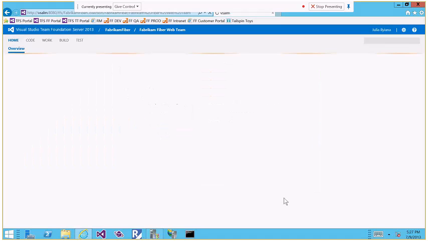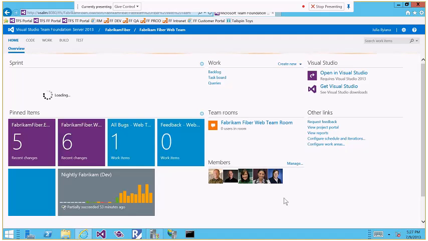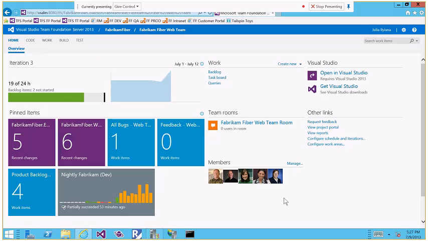And when I navigate there, you can see that the main screen changed. The first thing I see when I enter here is that I have right now the iteration where my team is working. So they are working on iteration number 3. They have 19 hours of 24 still allocated to finish this sprint. And what you have on the right side is the burn down. The burn down is how much time they have left until they finish all the tasks that they have on the board.